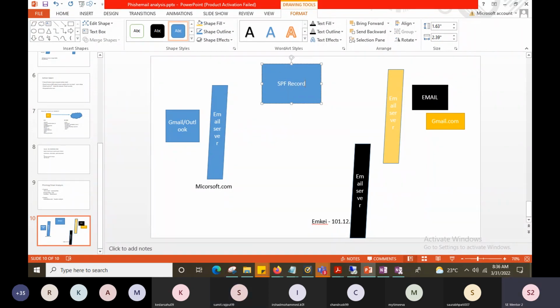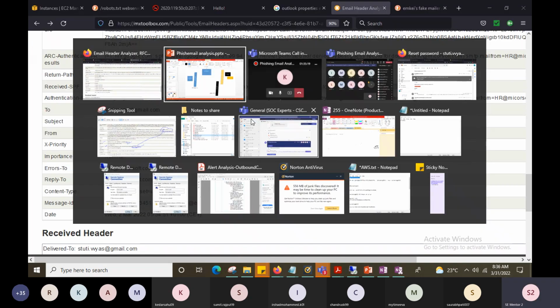The SPF record. So what is this SPF record? Let me tell you, this is publicly available. The DNS records are all publicly available. Where will you get that? VirusTotal.